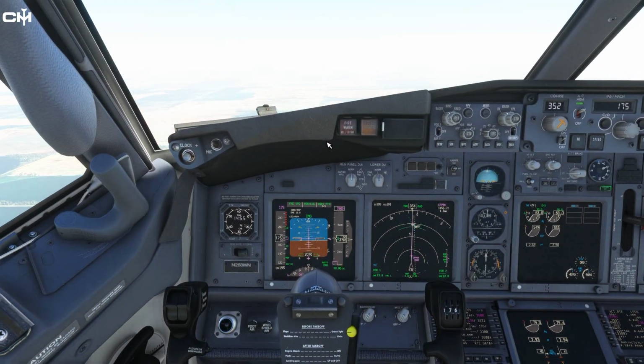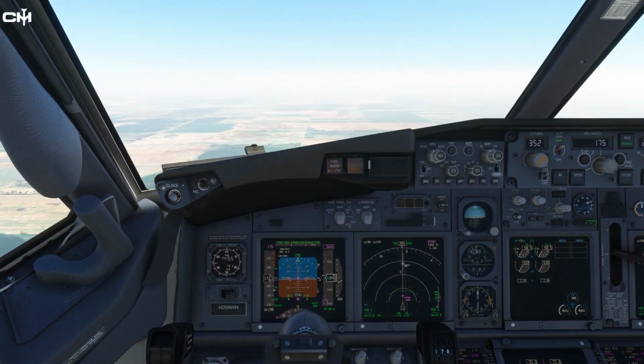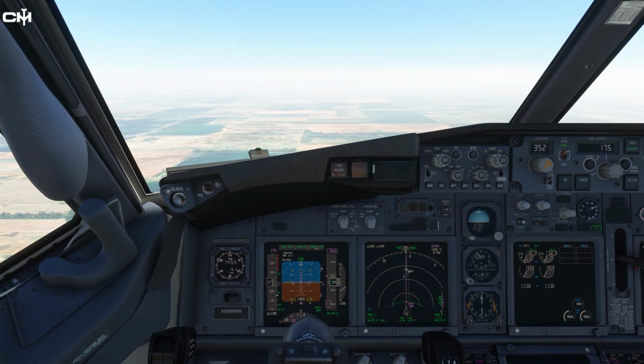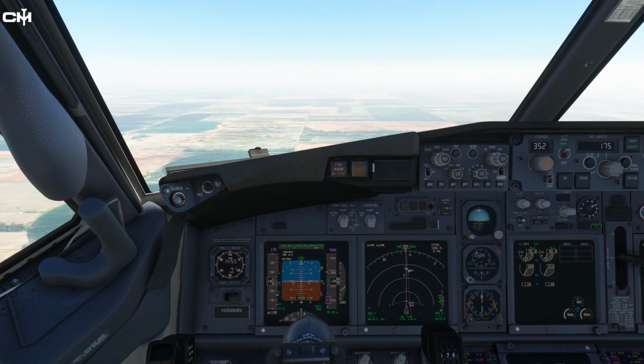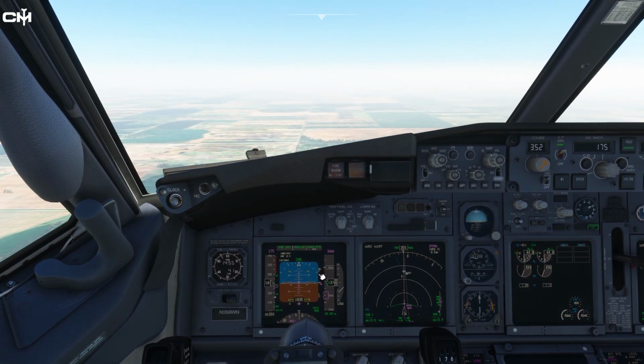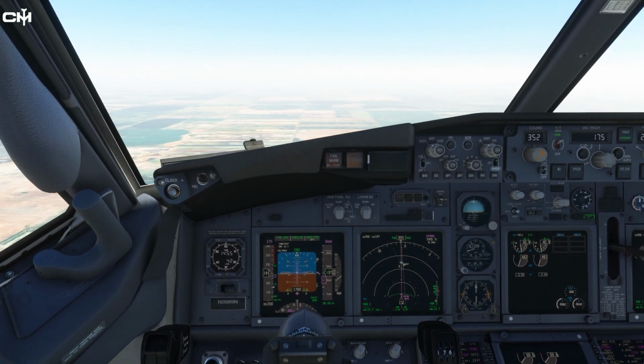Let's take a look at our landing checklist, or our approach checklist. The approach is selected in brief. The nav radios are set for the approach. The approach intercept should be about 180 knots. We're looking good on that. You can see the little white diamond up here because it hasn't captured that yet, but we should be good to go here shortly. What else we got?